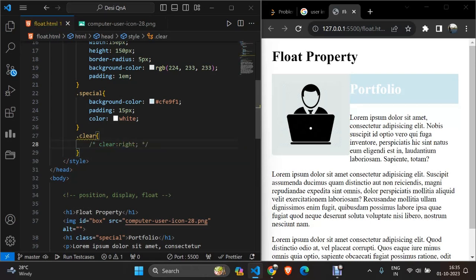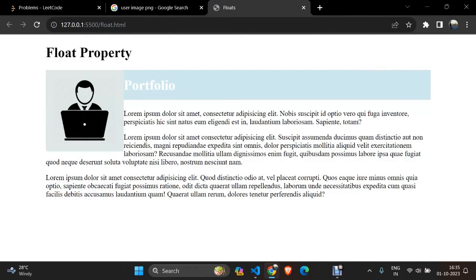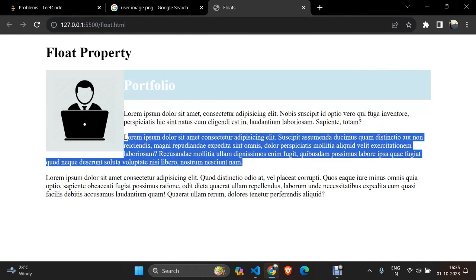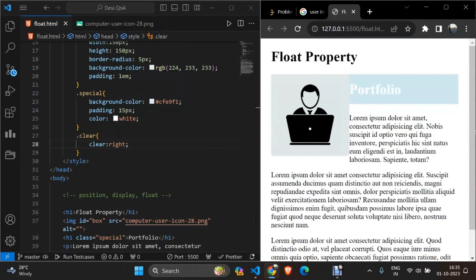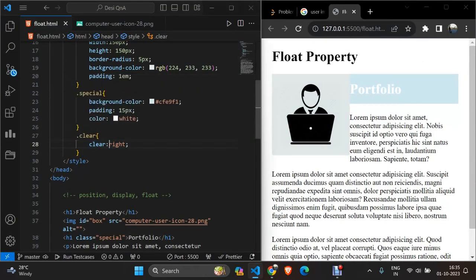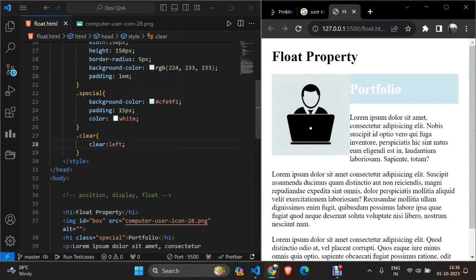So yeah, clear to right. That property has not been applied. Let's just see what we can do. I think we can just make it to left. And then let's go here. It has not applied yet. Let me just see what changes we can still do here.